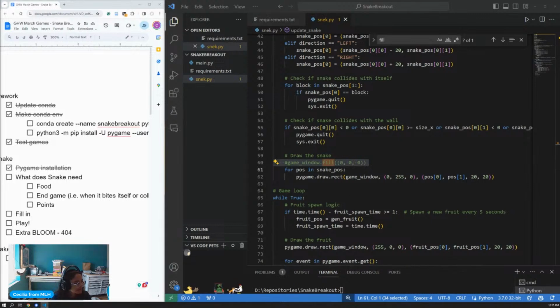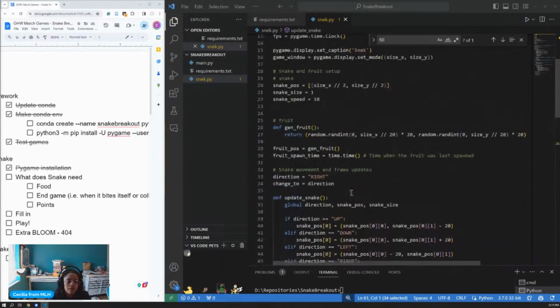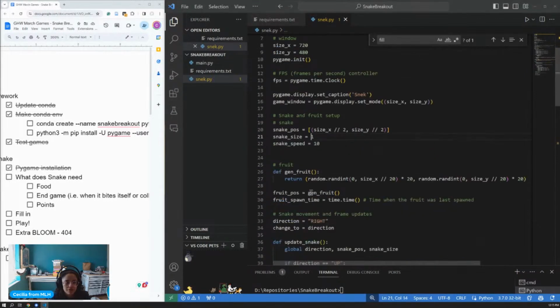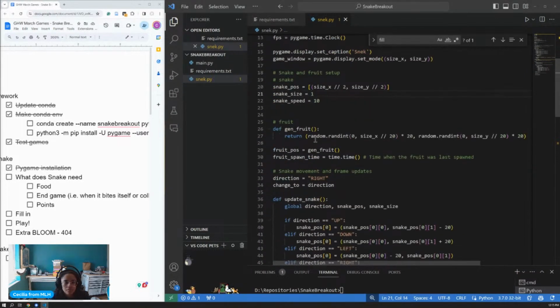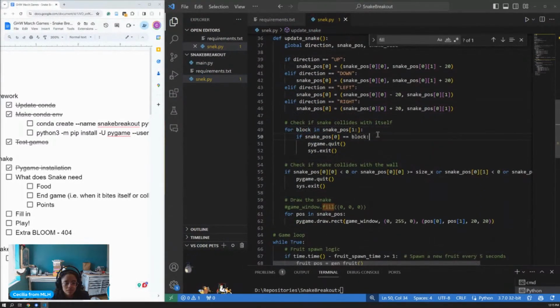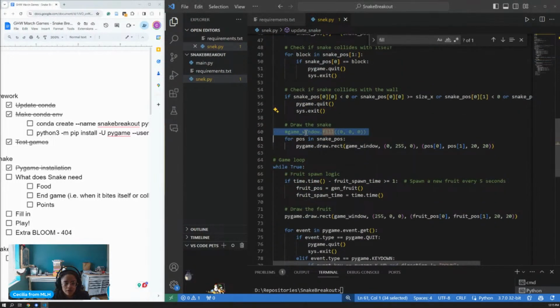Alrighty. So let's figure out how to fix that then. So we have the size of the snake. The direction. We have if it collides, drawing the snake, which we're getting rid of that one.